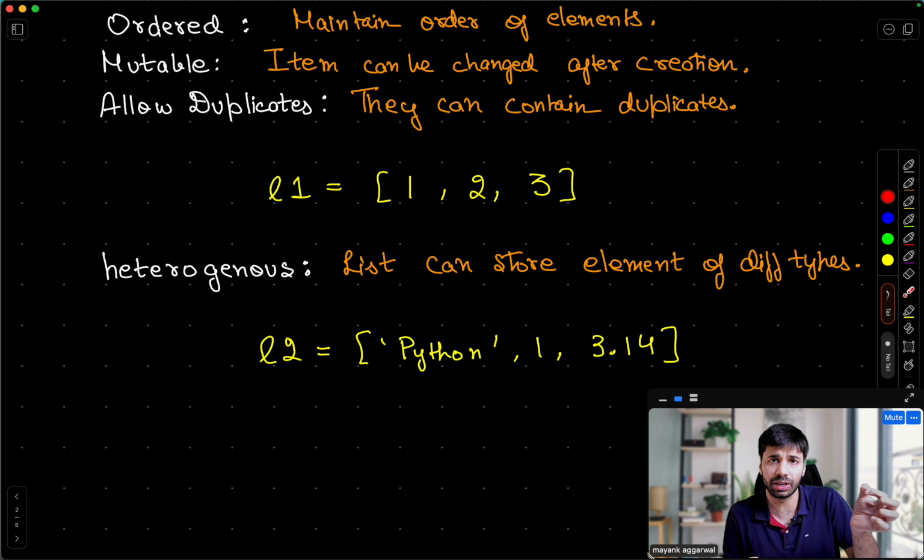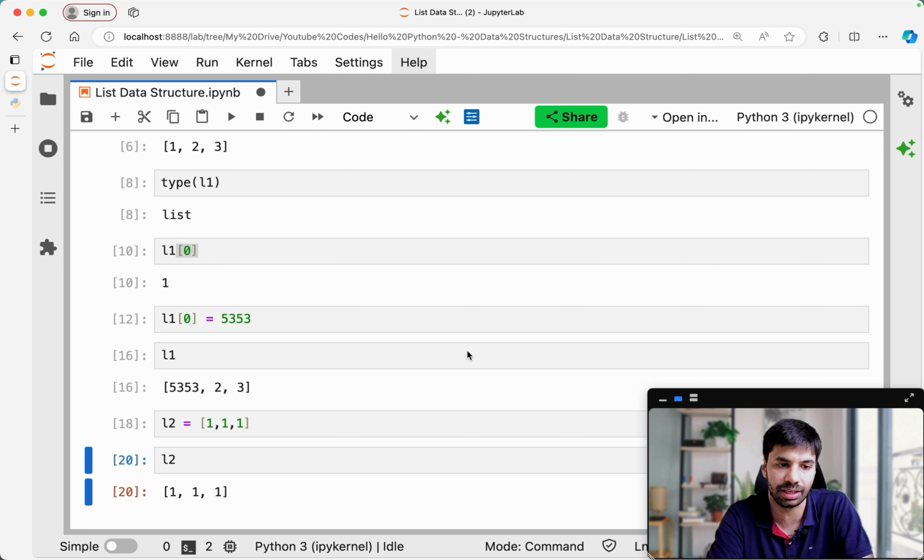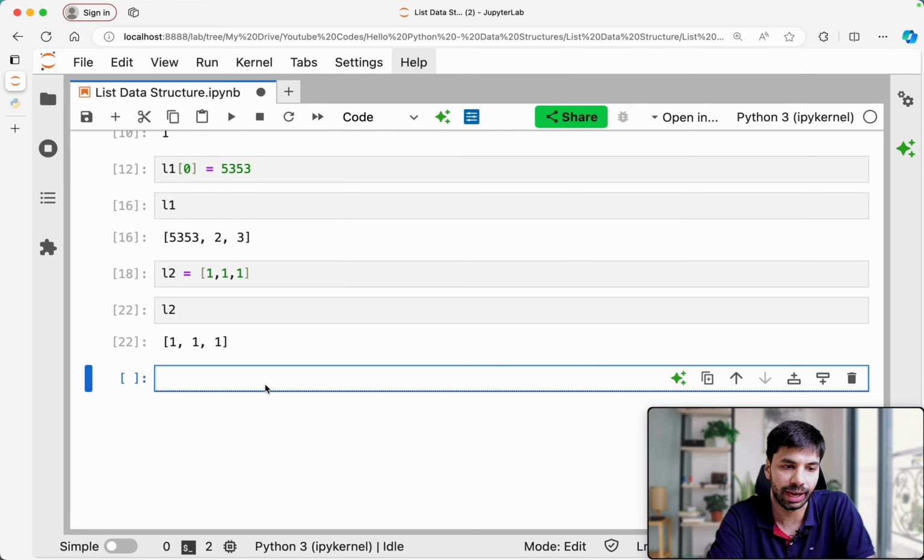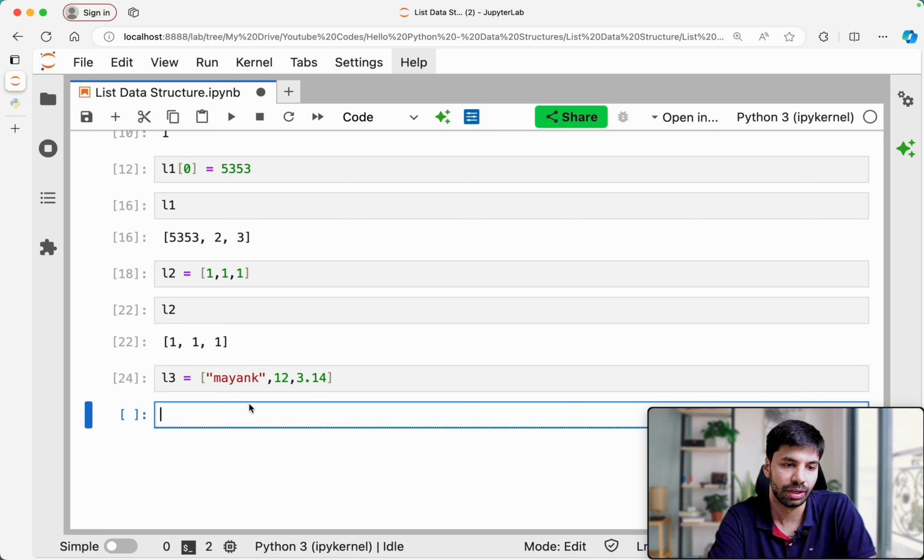This is a little different from arrays in Java or C++, where you have to tell which type of array you are creating. Python, being easy and awesome the way it is, doesn't care. You can actually store anything in a list. For example, I can create a list L3 where first is my name, then some number, and then the value of pi. And it's all good.